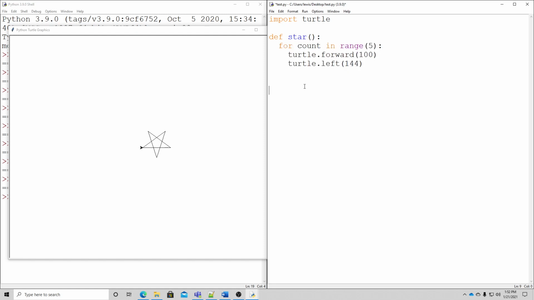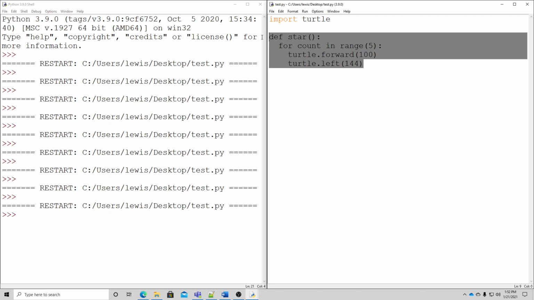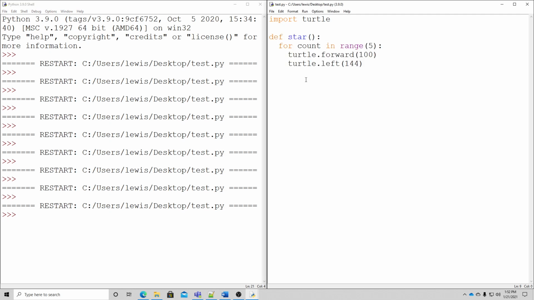Now, if that doesn't make sense yet, then hopefully it's going to make sense once I run the program and you get a little bit of an example. So if I run the program now, it actually won't do anything at all. I get an empty screen, and that's because although I've told Python how to draw a star, I haven't actually told Python that it needs to draw a star. So I've taught it how to do the star, but I haven't told it to draw a star.